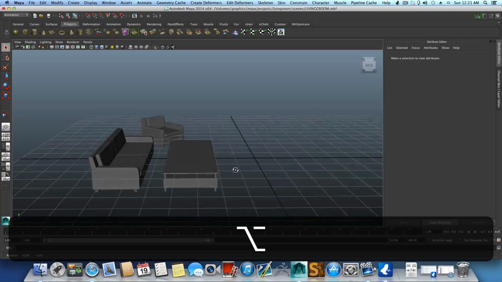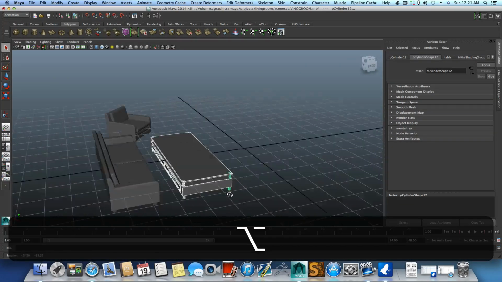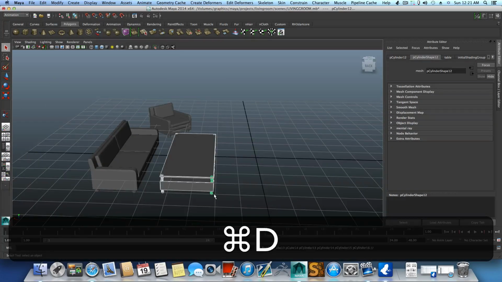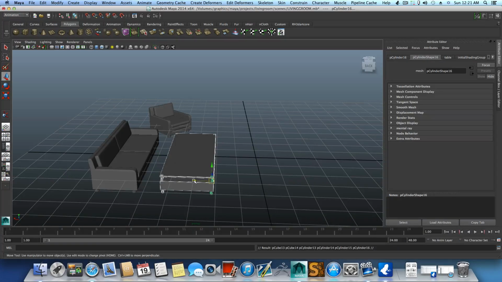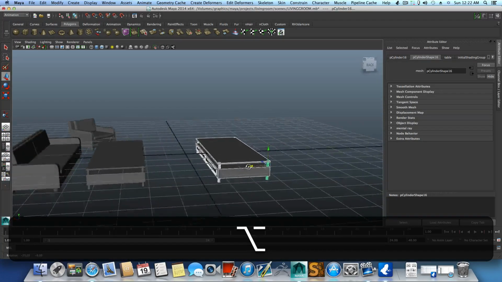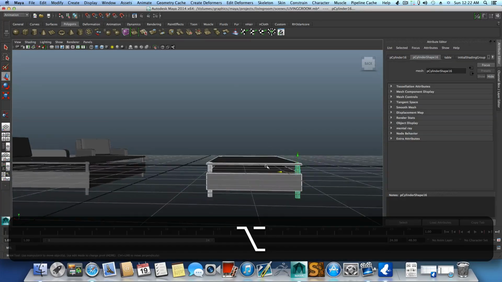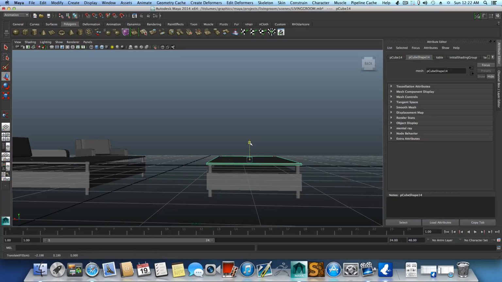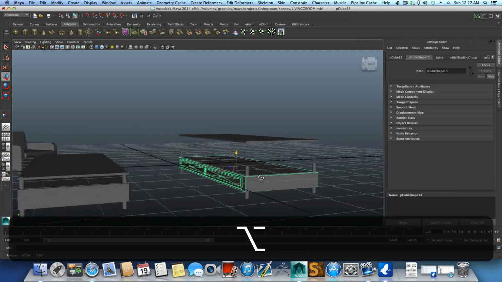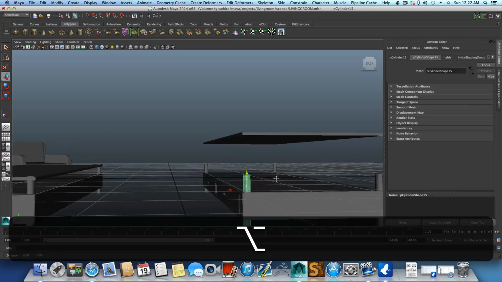Okay, so we are going to grab this table, Control D to duplicate it, and I want you to move this over here. Now don't worry, this is all for a reason. I want you to bring this piece up here.